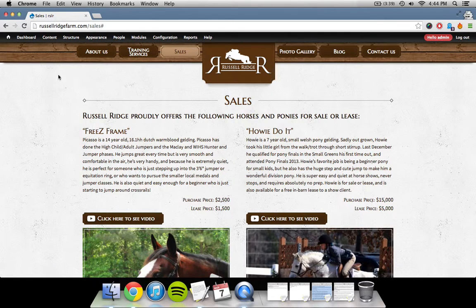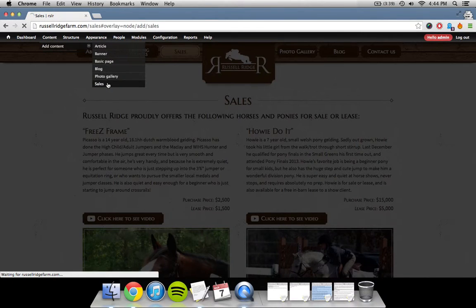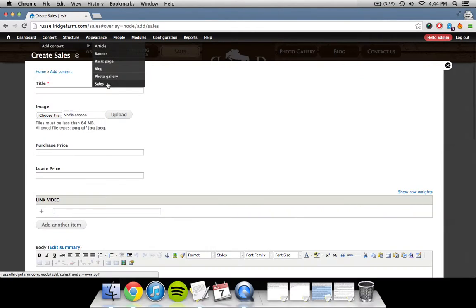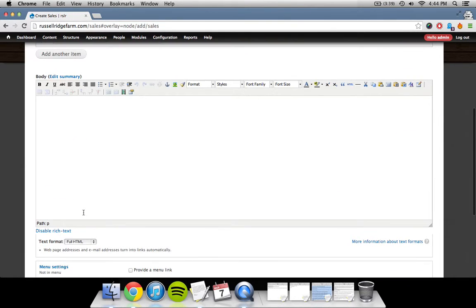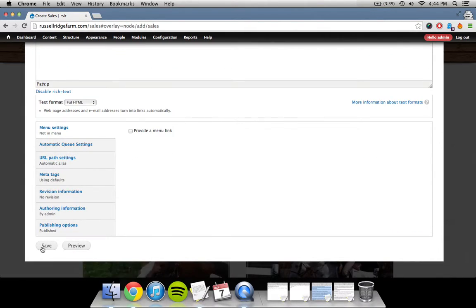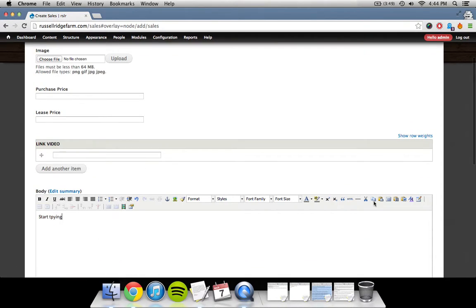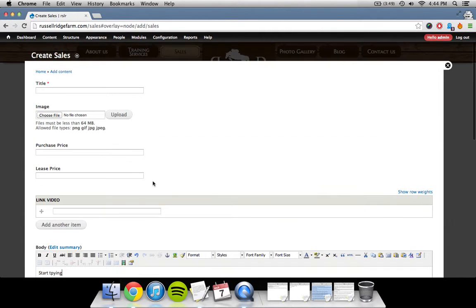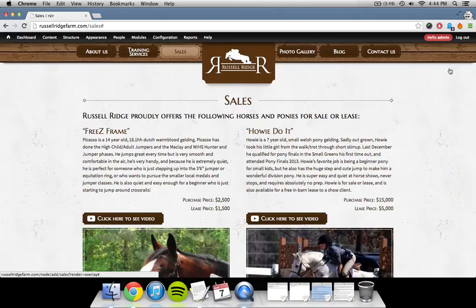If you want to add a new horse, you click Content, Add Content, Sales, because that's a sales page, and you get the same window, except it's going to be blank now. I can add the title, choose the image, add the price, add the video, start typing here, and it automatically formats everything for you. You click Save, and you're done. You don't need to worry about any of this other information down here. You don't want to be changing the fonts and stuff, because that's automatically set and hard-coded. So I'm going to click X out of here.